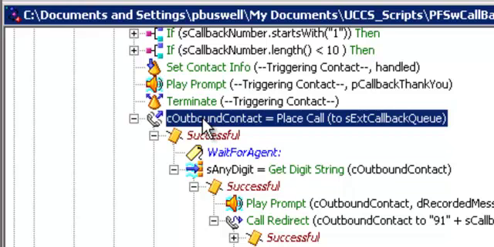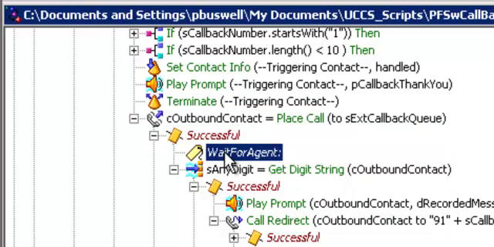We'll trigger a script, and I'll show you that in a second, and then we'll sit here and wait for the agent. And this is to maintain the place in queue and to address the statistical and reporting issues. So we thank the caller, they hang up, we place another phone call to trigger a script. I'll show you that script.